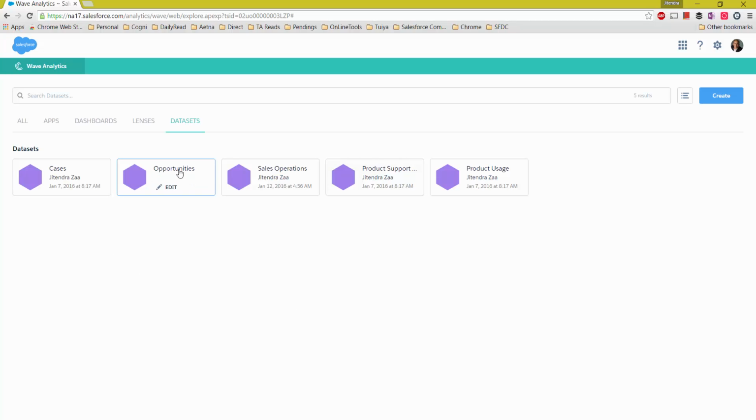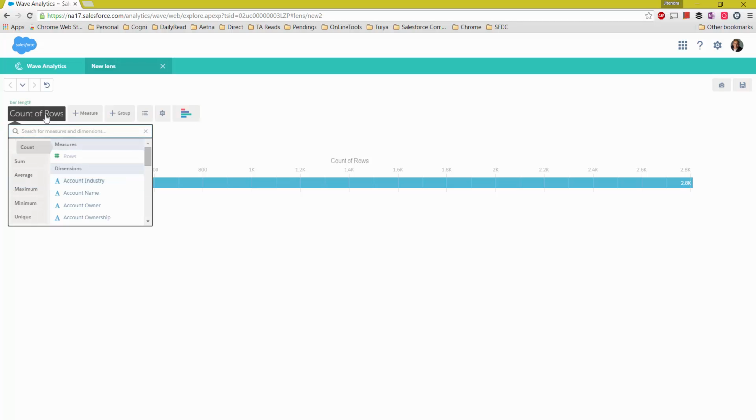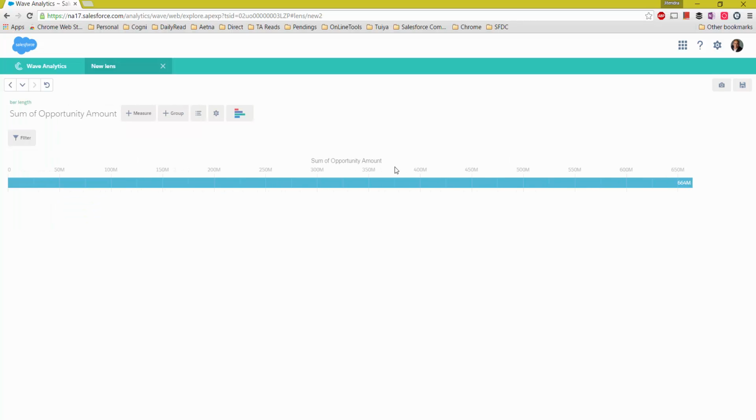I have multiple datasets here, so I will go on Opportunities, and now I want to show the amount. So I would be going here instead of count of rows. I want to see the sum of opportunity amount. So now this is showing the sum of opportunity amount.